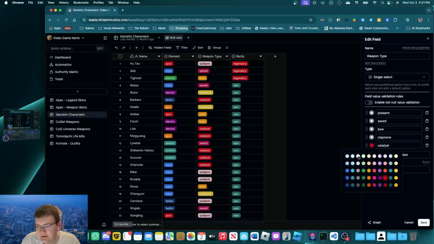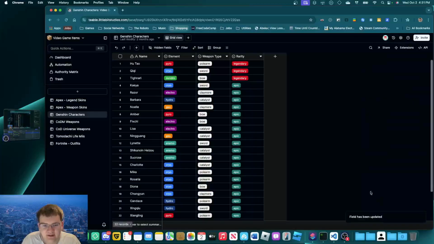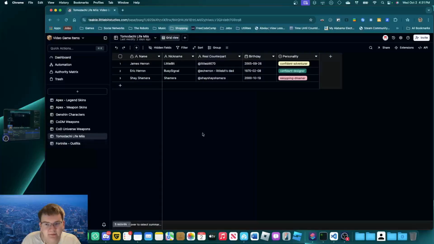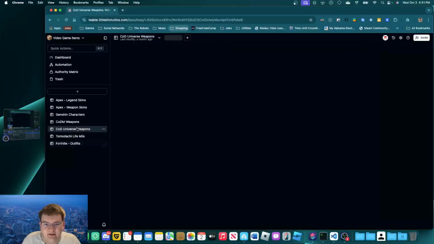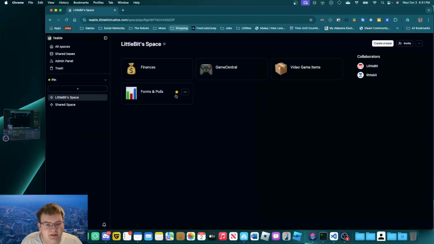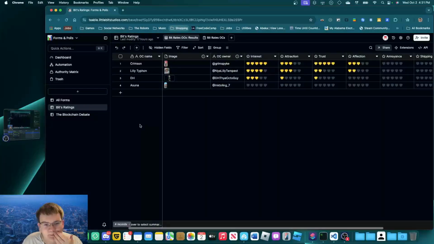So there are very many data types you can put here. Most of the time I'm using single select and multi-select and text fields. I did make some actual forms and polls recently. For this one, Bit's ratings, I gotta rate that one and post it to Twitter later.